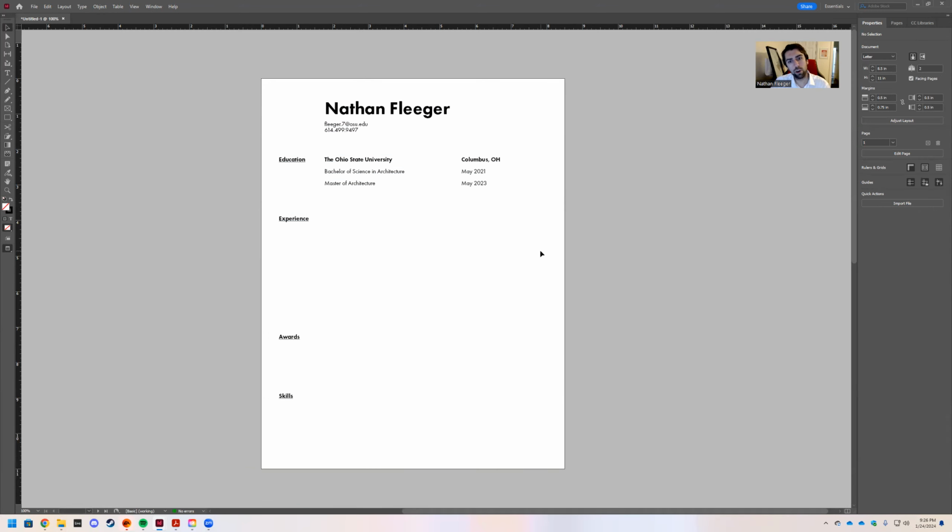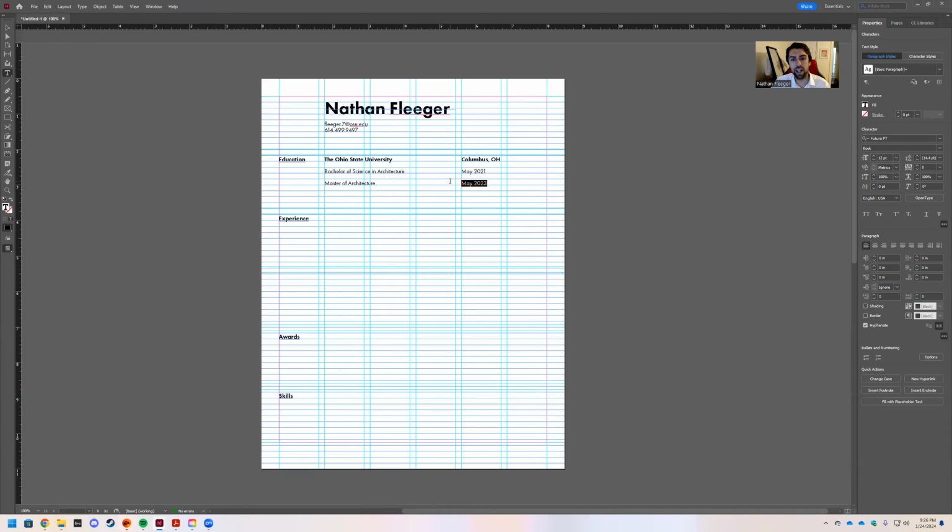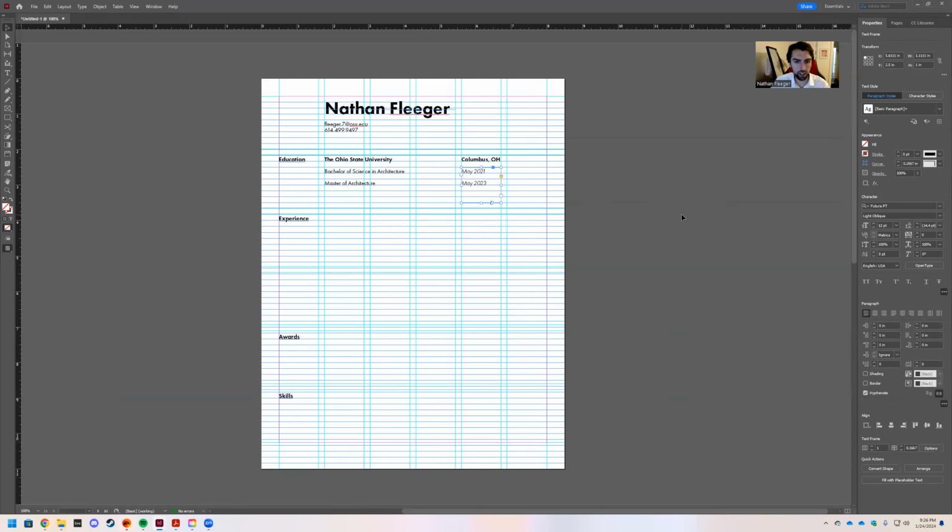And so that's a start. I can live with that for now. But what I think I want for the dates is I think I want our dates to be italic. So let's do, or maybe like a lighter font. Let's try a light oblique.